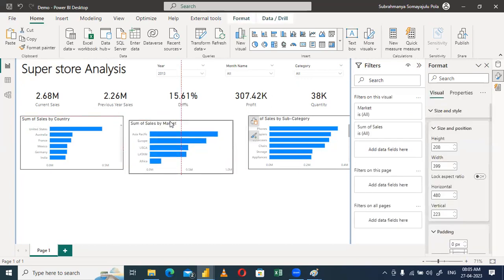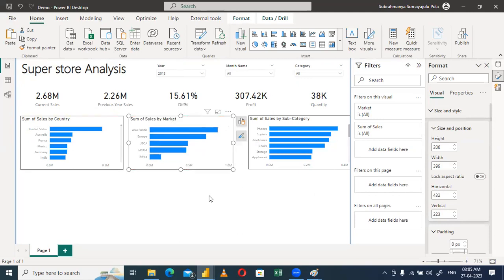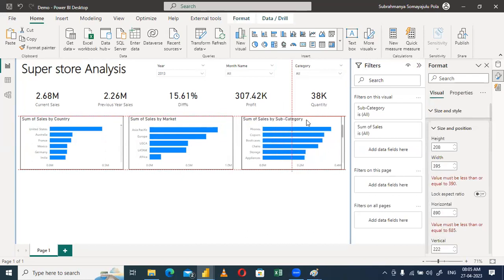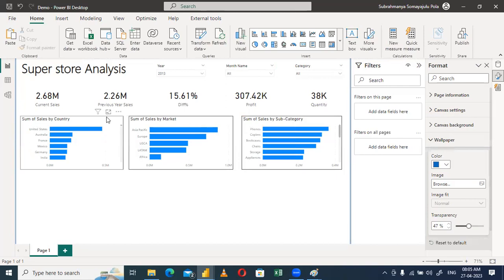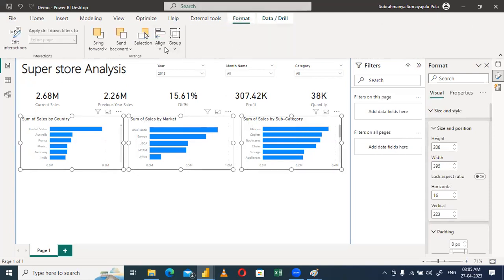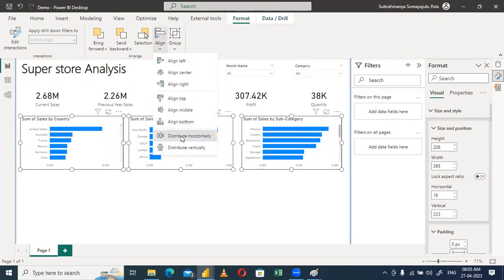So adding measures, everything is simple, guys. Formatting it and creating it, that is the big challenge here. Everything else is simple. You just need to spend a lot of time adjusting your visual, playing with the colors, font, everything. So I'm just formatting it.